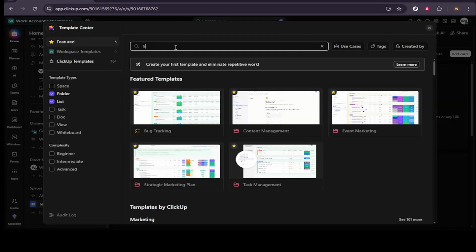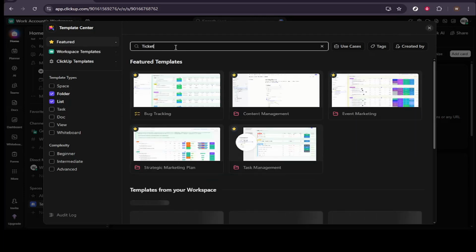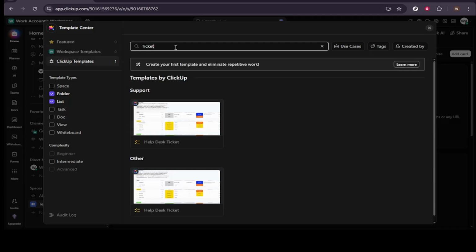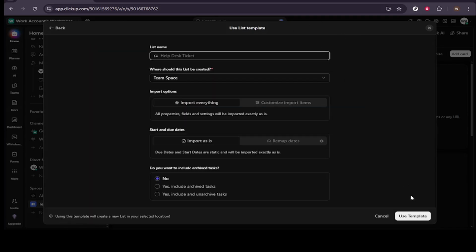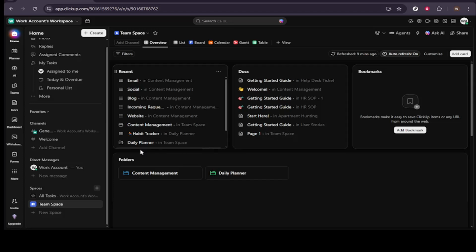In the template library, select the support ticket system template you want to use. Take a moment to review what it includes, since a good template will typically provide a central ticket list and supporting views that help you sort and manage incoming requests. When you are ready, click Use Template. Click Use Template again to confirm and finish applying it to your workspace. After this, Clickup will create the new folders, lists, and views automatically.